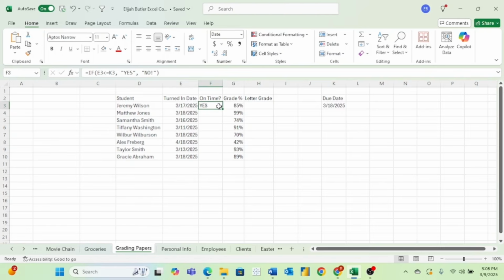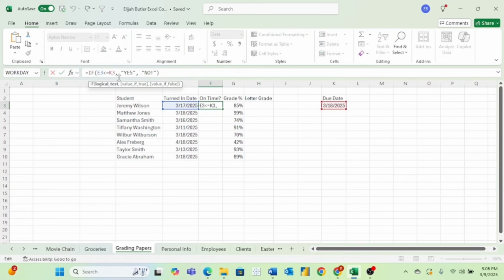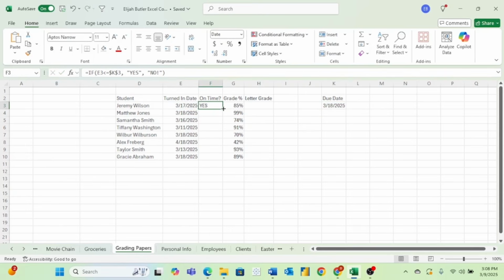And now before we drag down this formula to the other cells, we do need to make this due date an absolute cell reference. And to do that, we will just click right here in the middle of the cell reference and hit function F4. You can also just manually put the dollar signs before the K and the 3. This makes it an absolute cell reference. If we didn't do this, once we drag this cell down like we will in a minute, it would start to reference these blank cells, which obviously we don't want to do. So now that we've done that, we can just drag this down to these other cells.